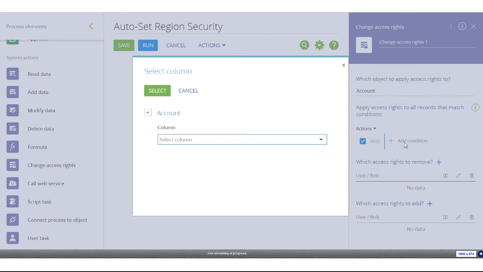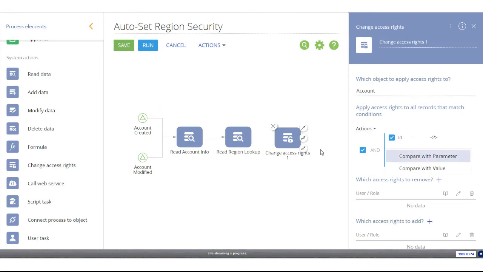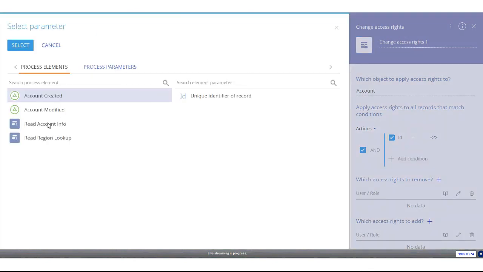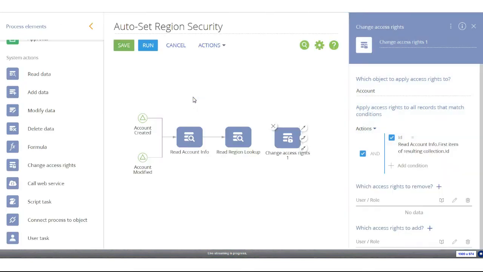So once again, we're going to use the filter. We're going to build a condition for ID, and we're going to point that towards our read account info element as it captured the ID of the record that launched this process. So it's only going to change that single account's access rights. You do have to be somewhat careful when you're setting up these business processes. If you don't set up your filter correctly, you might clear or set access rights over a large number of records accidentally or incorrectly. In this example, we're only going to be changing the access rights of a single account, whatever account it was that triggered this process to run.